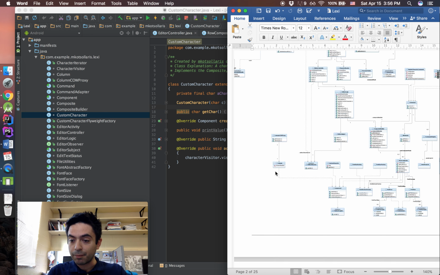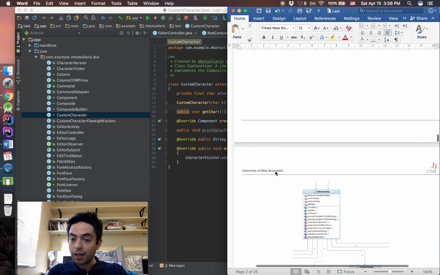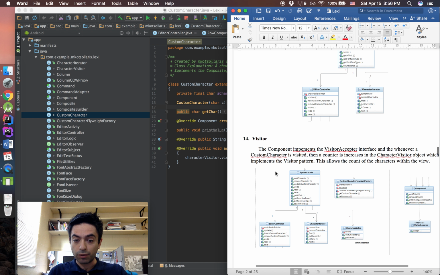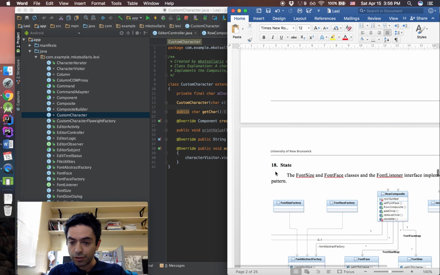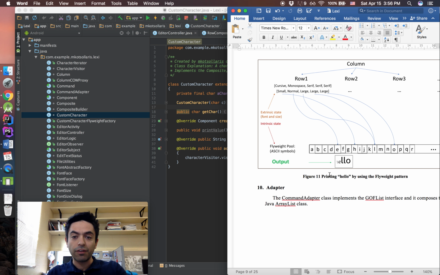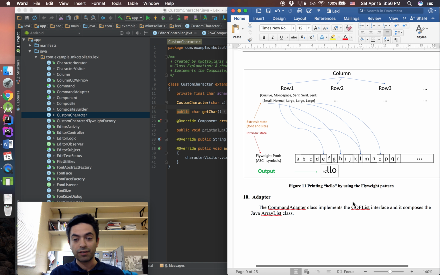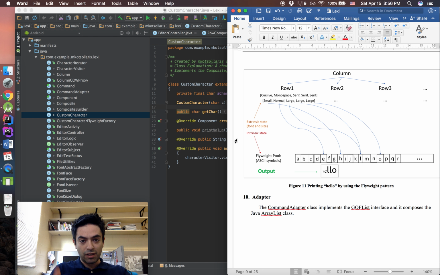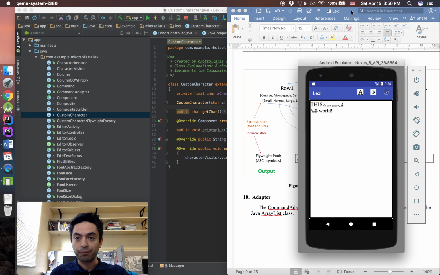I have an example of how that works in my report, so you can read it there. If I find the visitor. Oh yeah, there it is. So I show how I store the extrinsic and intrinsic state. You can read the report, but it's a typical pattern as described in the Gang of Four book.